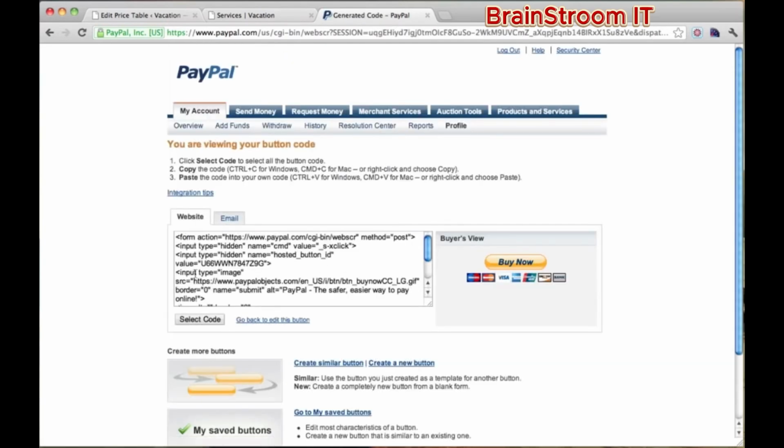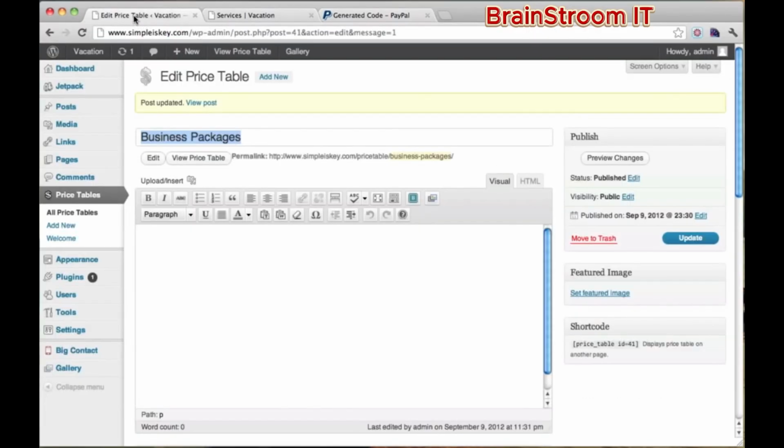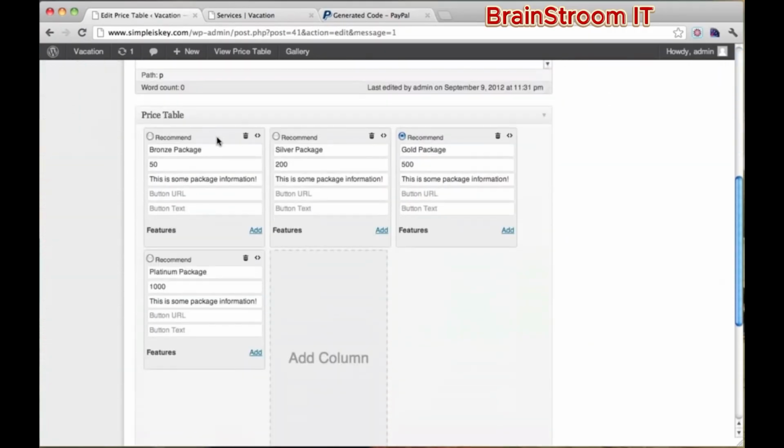Alright, it gives us all this crazy code. Let's not do that. Let's just click on email. Even though it's not going to be used on email, we're just going to get a link for it. We're just going to copy it. Go back to our pricing table and paste that in the button URL. So we're just going to do the same one for each of them. Obviously, you would create multiple buttons for all of them.